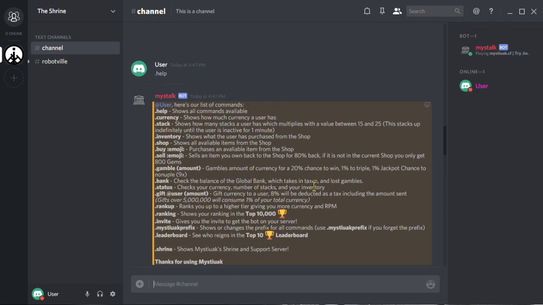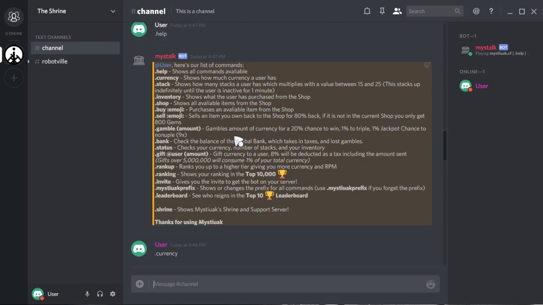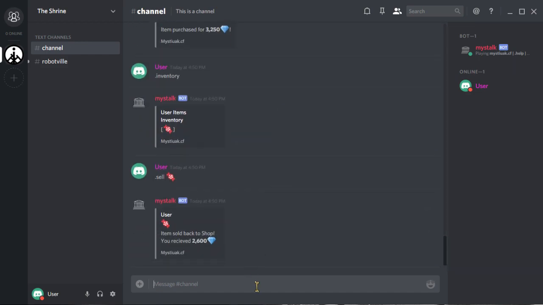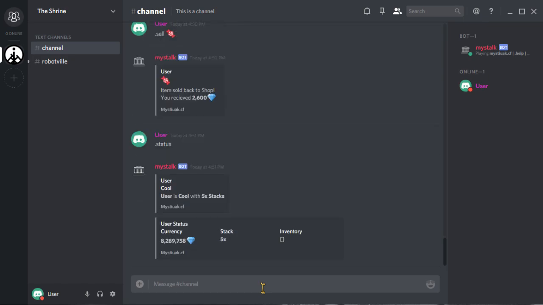And after that, we have a few more useful commands. We have gamble, gift. We will talk about that first. But before that, we're going to do an even easier command for you to look over everything you have, which is dot status. This command lets you see your currency, your stack, and your inventory all at the same time.